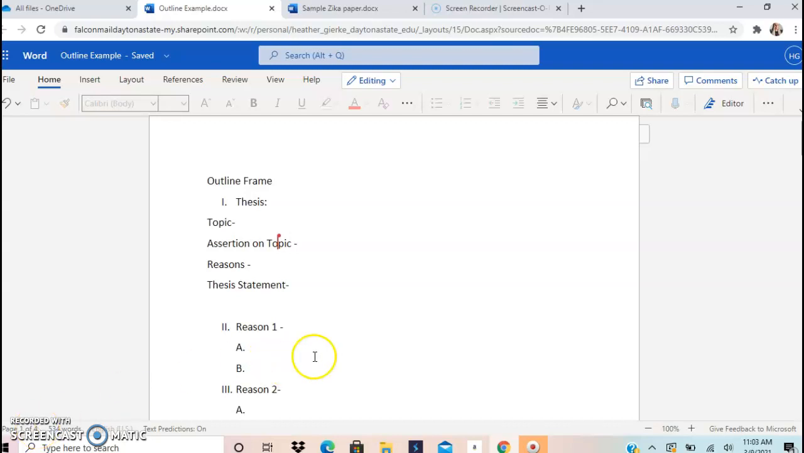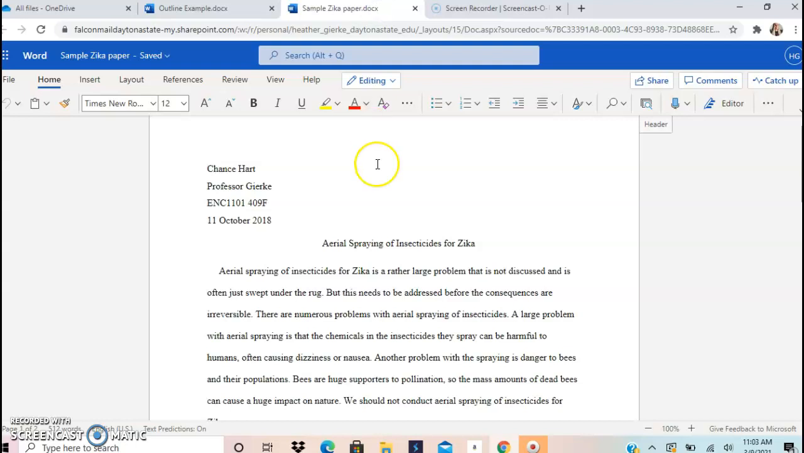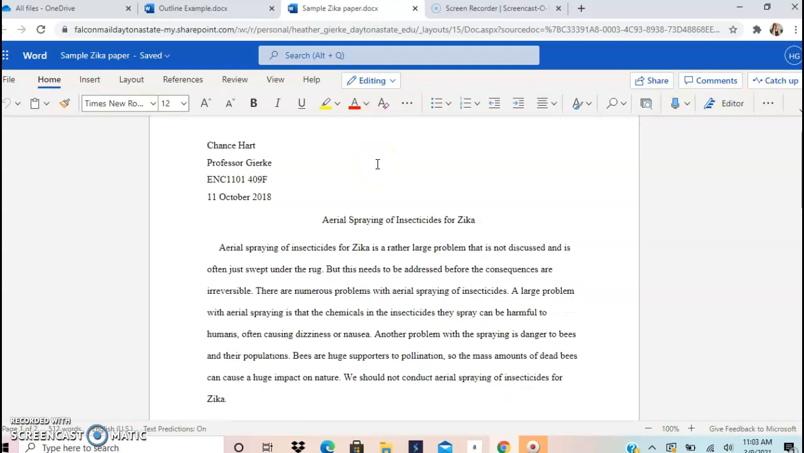Hey everybody, I am on here to do a little example of how to reverse outline. So we'll look at a piece, and I know you guys have done this a lot in your exercises from the textbook, but we're going to reverse outline an essay together, and so I thought I would do this to kind of show you how to go backwards. So this essay says aerial spraying of insecticide for Zika.